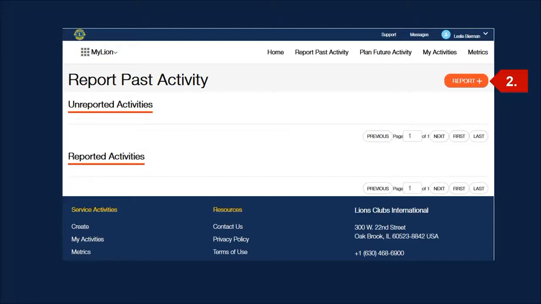One of the confusing things that happened when MyLion was launched was we introduced this brand new concept of planning a future activity. And the way that it was structured was there were two flows. There was a report past activity, which is what most officers and lions have done in the past. It's once something has happened, you go ahead and you report it. But the plan feature was a new concept, and we wanted to give lions an opportunity to use a planning feature where the actual activity hasn't happened yet.